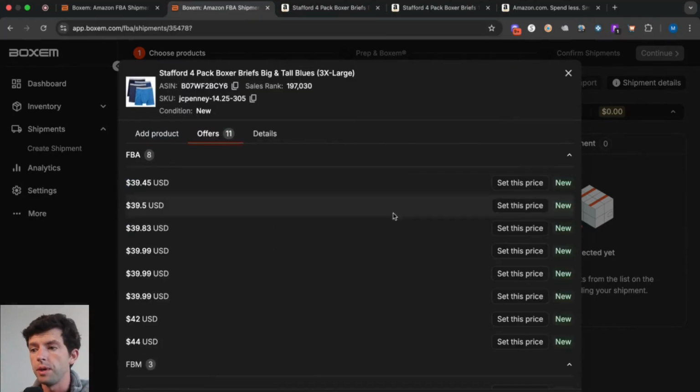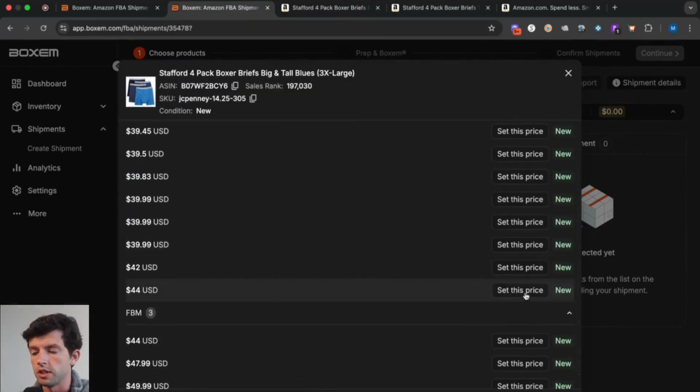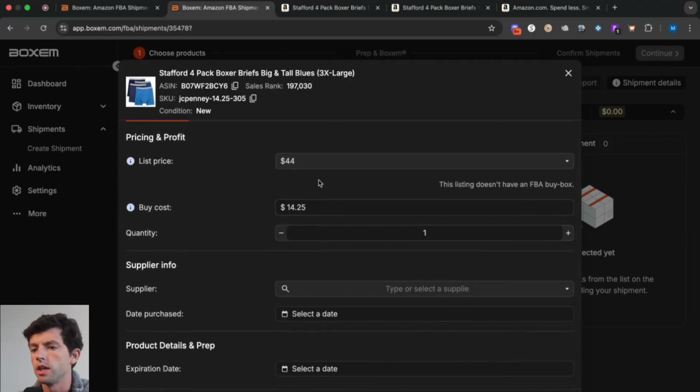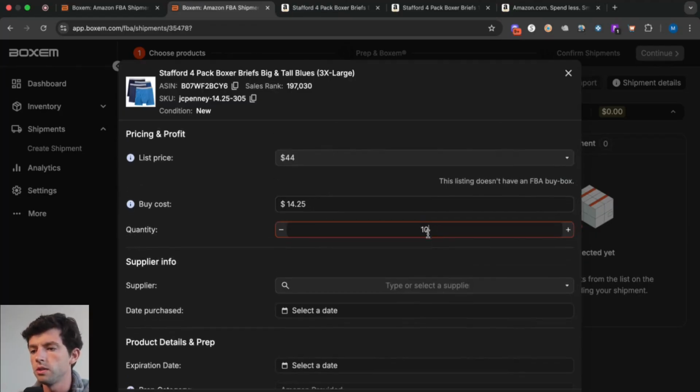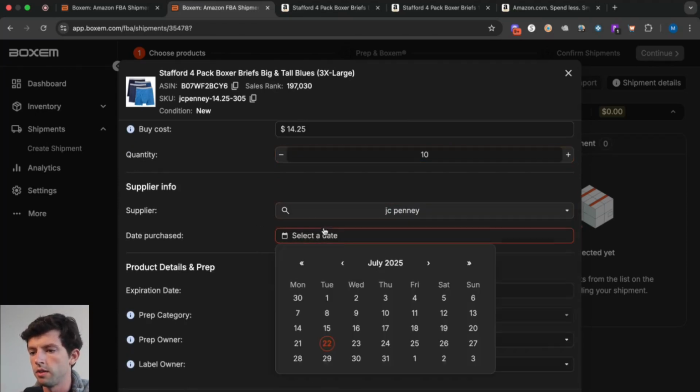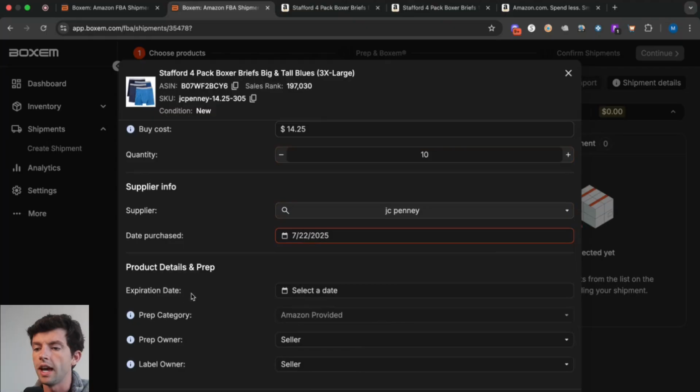So here's for FBA, where we actually do want to set pricing. We can just set a good bit, at least 10% or so, above the buy box or lowest price. Buy cost right here, then quantity. So we can go ahead and add that in. Supplier, date purchase, we already have those in there as well. Then we'd see expiration date right here.